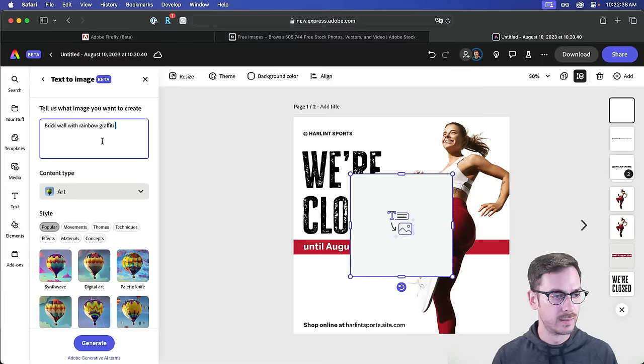There we go. All right, we're going to change this to something like maybe photo and then generate.